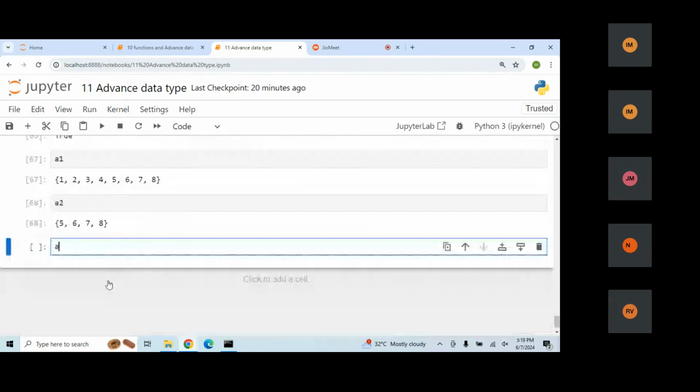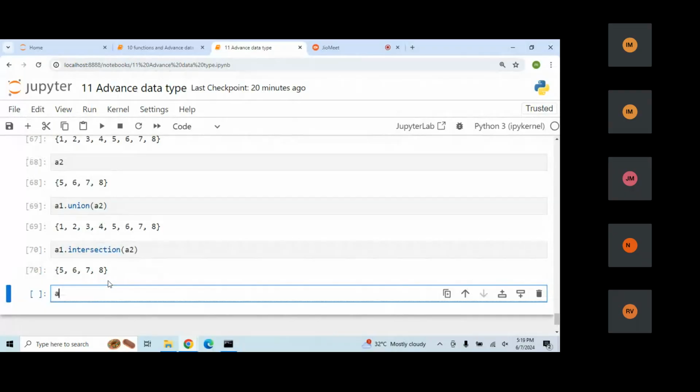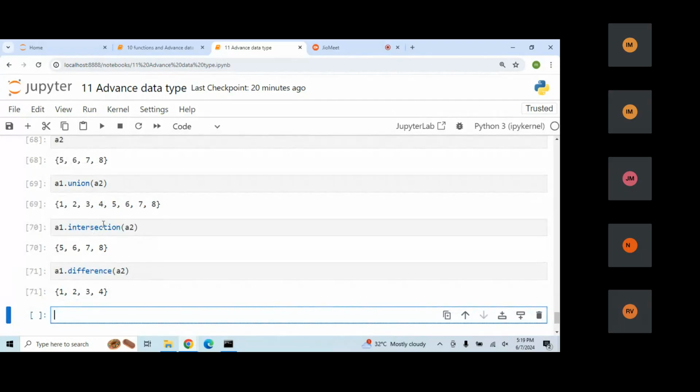And I can write here A1 dot union of A2. I'll get that particular result. If I write intersection of A2, I'll get some particular result. If I write difference, I'll get some particular results. So if any common sets are there, then only you'll get the union, intersection, difference, this type of set results also. Okay.